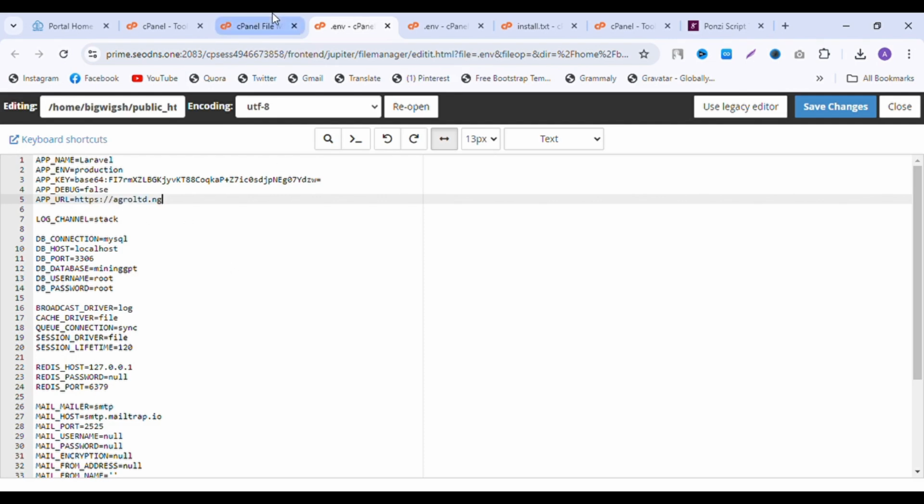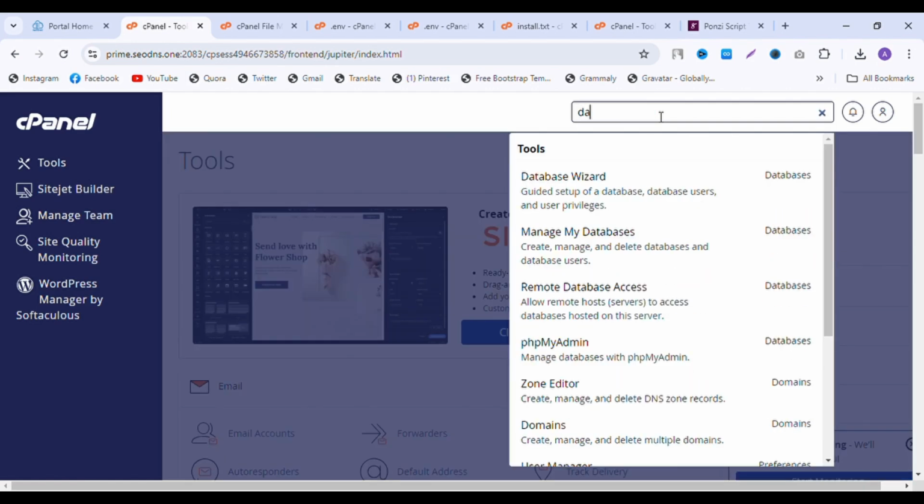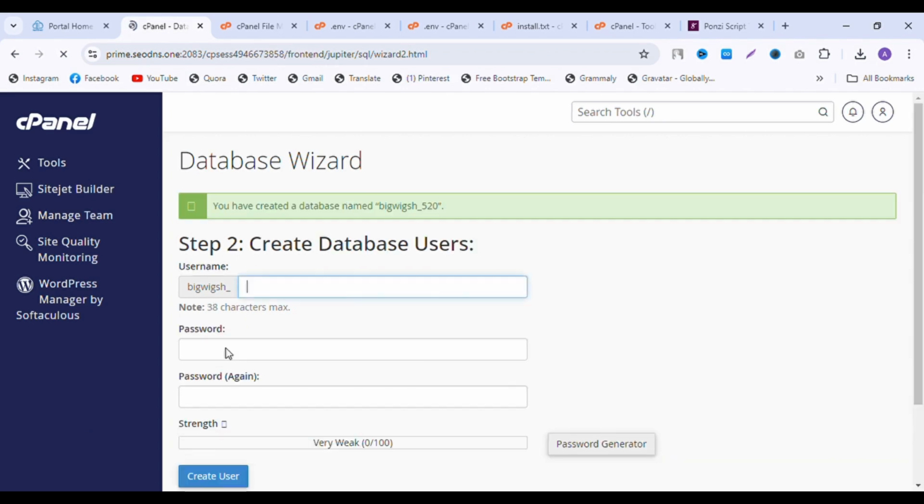Okay, so now we go create the database. In cPanel you type in database wizard, and you open your database wizard, and then you enter your database name. So I'm going to call this, let's say, 520. We'll click on next. 520 also. So I'm going to use this as a password to make it easier for me to remember. So this and this. So I'm going to click on create user.